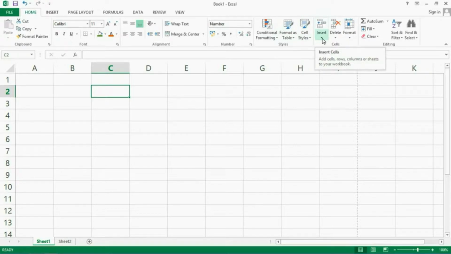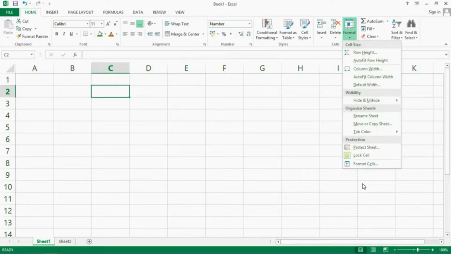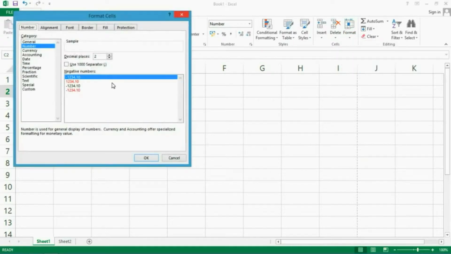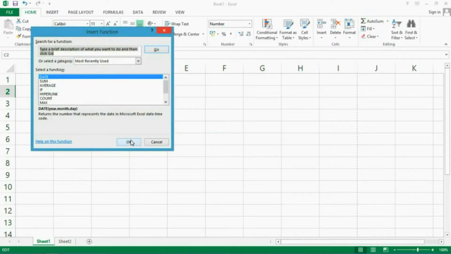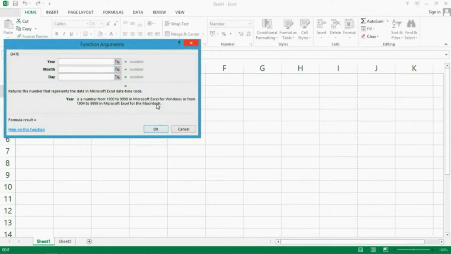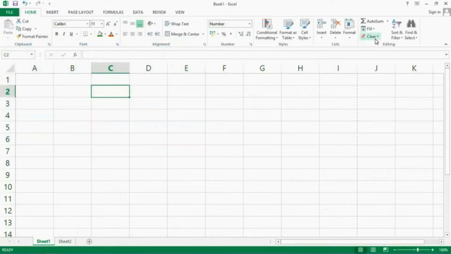We've also got options here to insert cells, delete cells, and to format cells as well. And if we go to format cells here, we'll come across our format cells dialog box again. Very useful. And here we've got options for formula. Some of the common formulas are displayed, and we can go into more functions here to determine which function or formula we want and apply it that way.